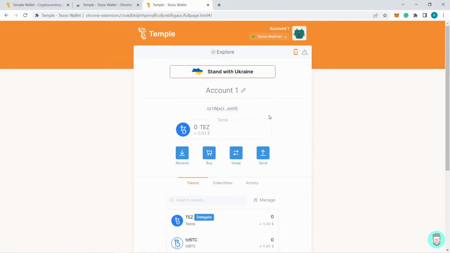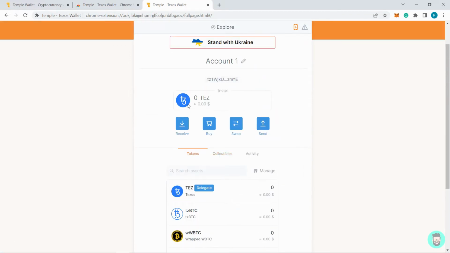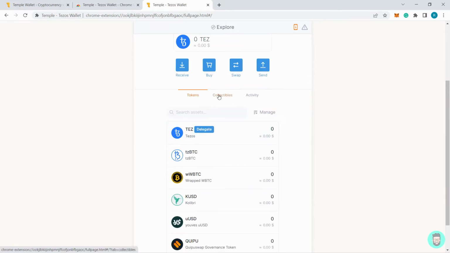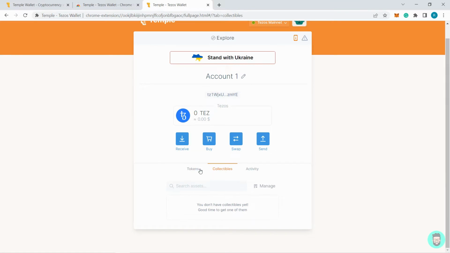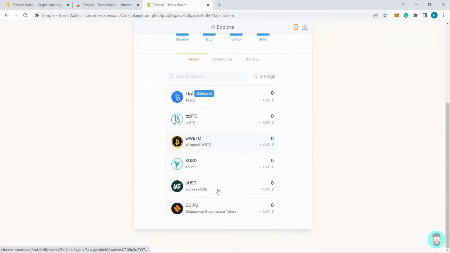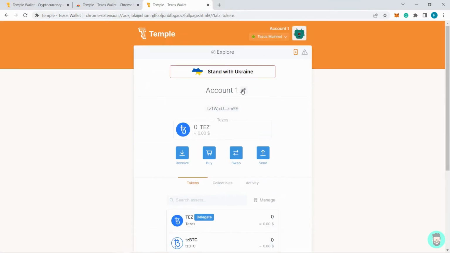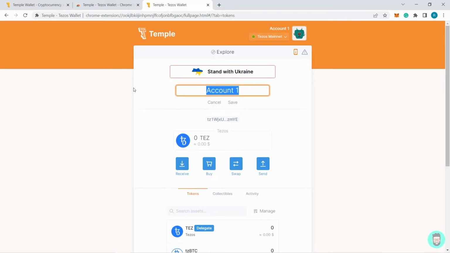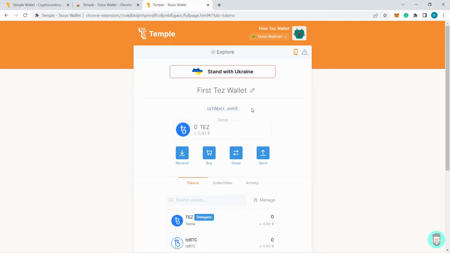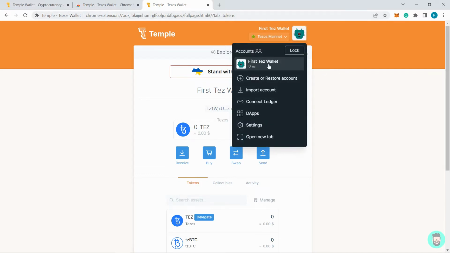So this is your wallet, and you can see we have 0 Tez. And if we go to collectibles, we have nothing here, and tokens also is empty. So you can click here to rename your account. Let's say... This is just a name to represent your wallet and it will be only visible to you. So if you click on this profile picture, it will show up here.